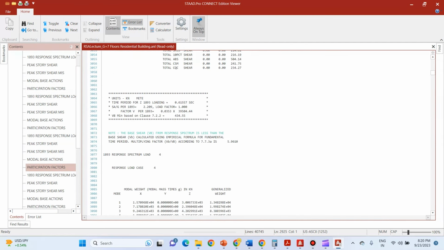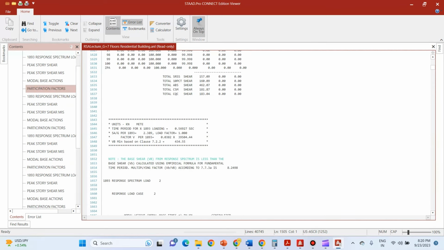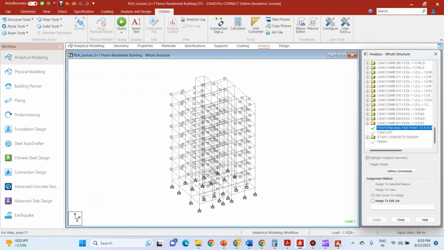Similarly, you can check the scale factor that we need to apply in the z direction as well. Scroll down. Here you can see that in the z direction we need to apply a scale factor of 5.96. So let's add these scale factors in our analysis.